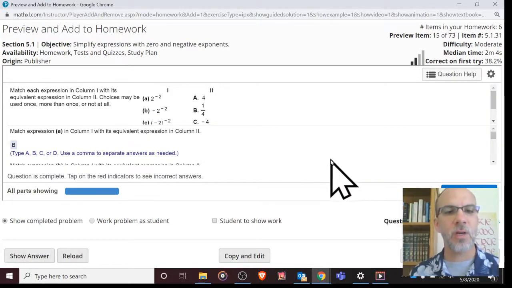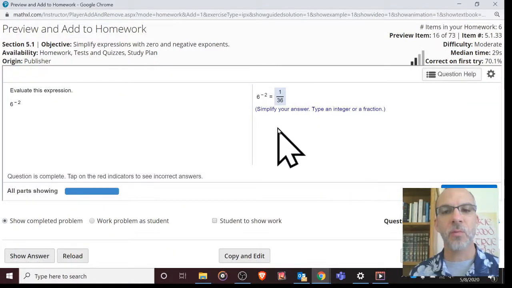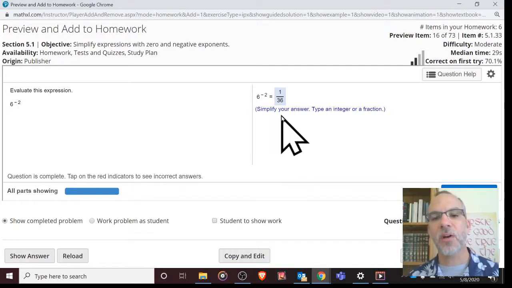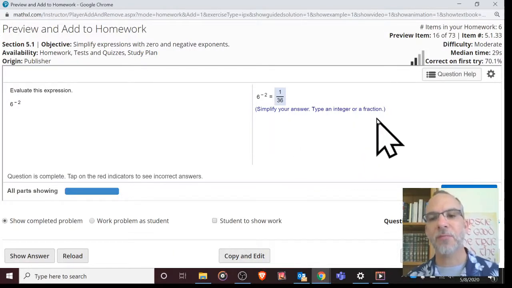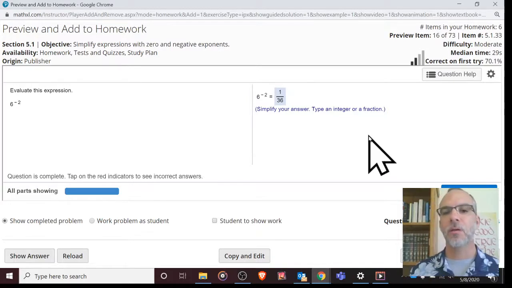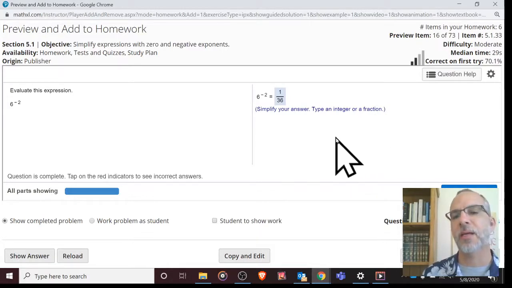So this one is another matching one with multiple parts. I'll skip that one. This one, 6 to the -2. Now here we go. It says simplify your answer, type an integer or a fraction. It will not let you do it as 1 over 6 squared. It says type an integer or a fraction. So the kids have to pay attention to the format and list it that way.